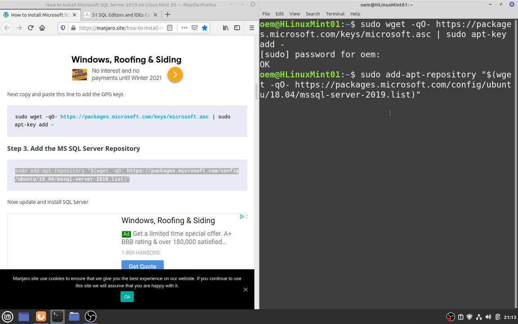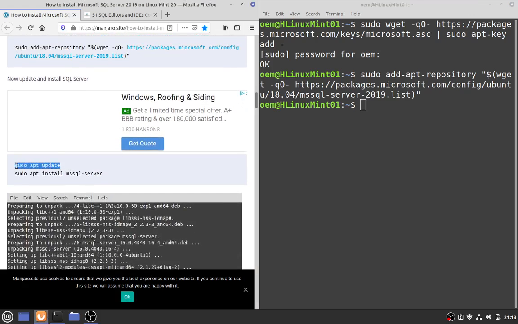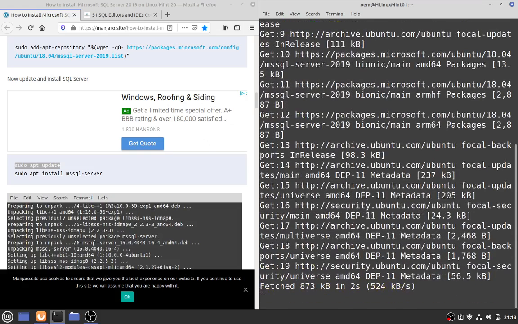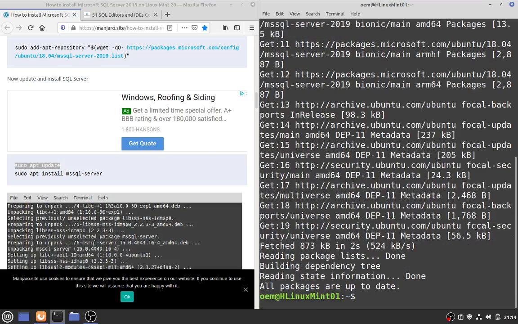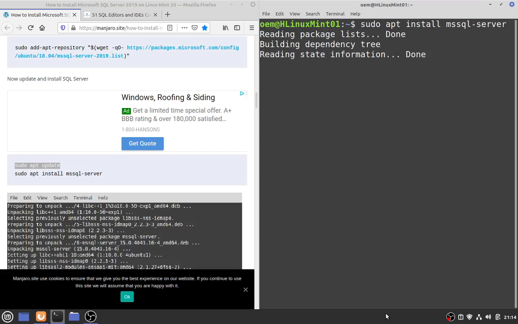Next, we're going to add the SQL Server repository. Do the same thing and paste that over there. And now we're going to update and install SQL Server. So we're going to do the sudo apt update first. That's going to do the update for all the packages. And then you're going to do sudo apt-get install SQL Server.